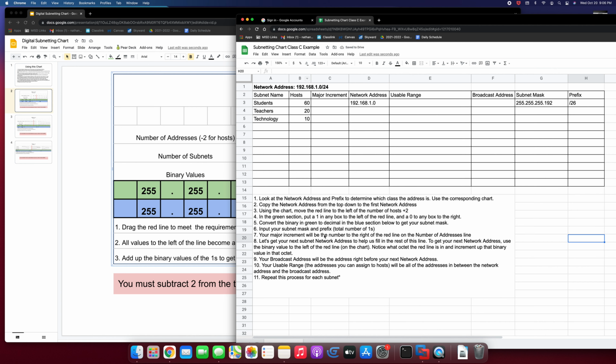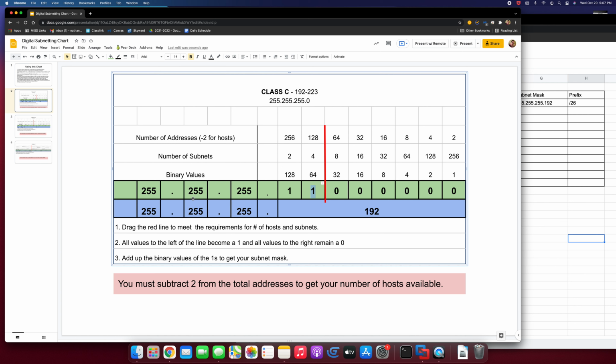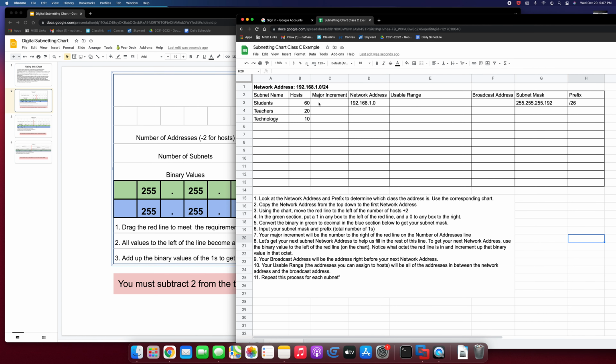So my major increment, I'm on step 7. My major increment will be the number to the right of the red line on the number of addresses line. The major increment is how many total addresses are in that subnet. That's what our increment means. We're going to start our next subnet up that many addresses. So my major increment here is 64. I have 64 total addresses in that subnet. I'm not using all of them, and I don't need to use all of them, but I have them, because I can't get any less than that and still have enough addresses. So my major increment is 64.